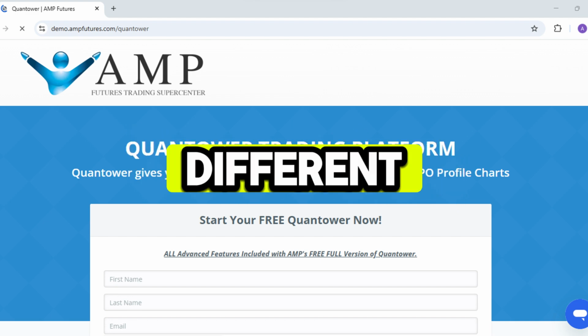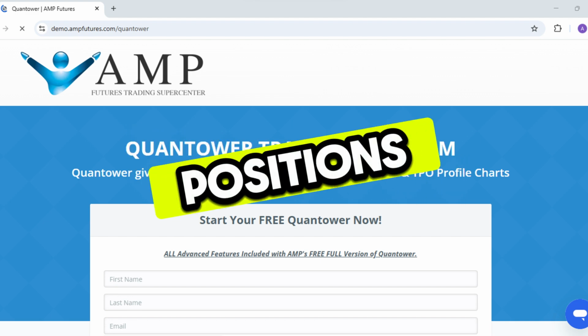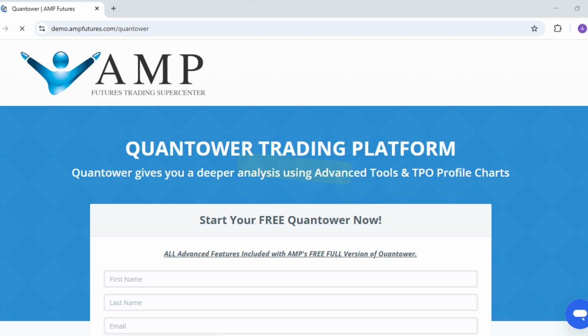Familiarize yourself with the different modules like the Account Manager to monitor your balance and positions. Quantower is powerful, so take time to explore its features.